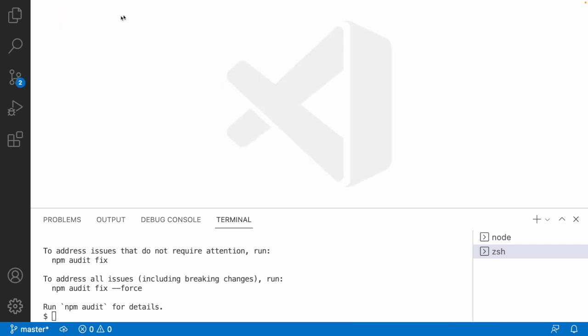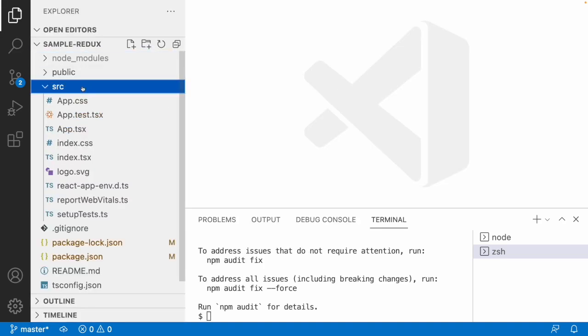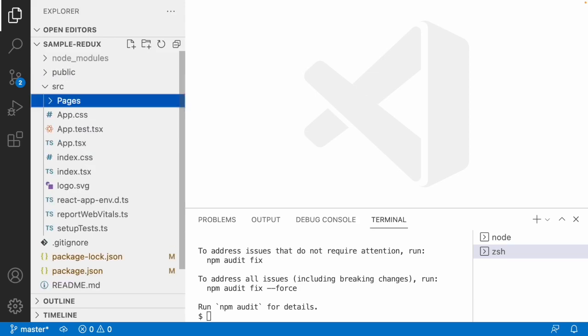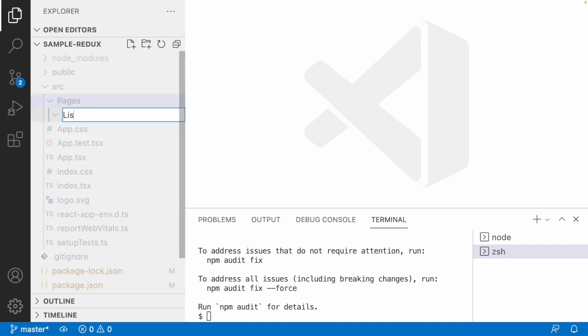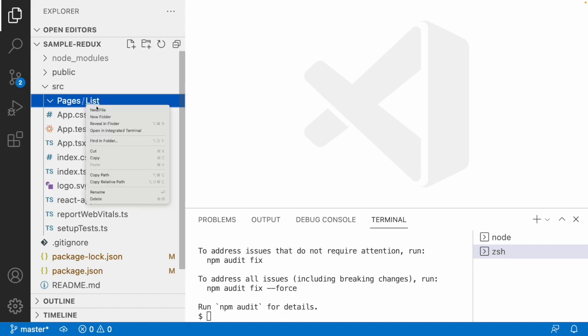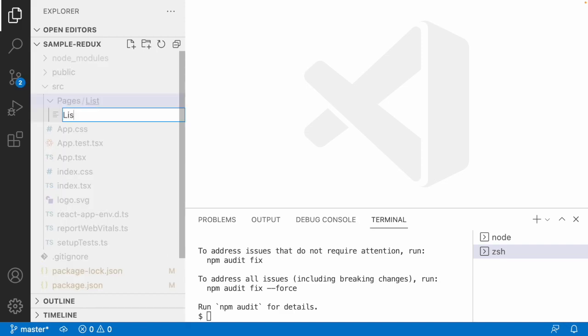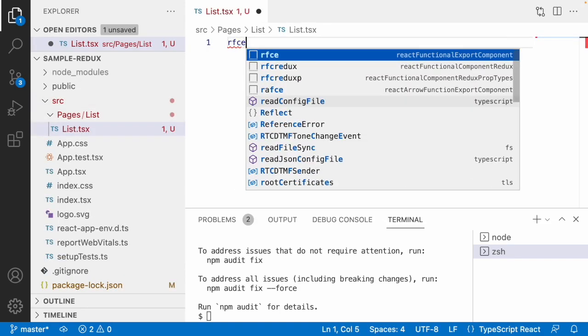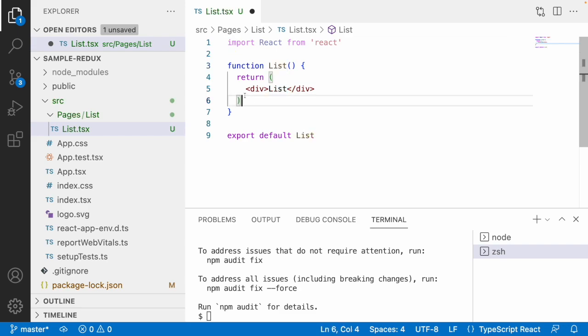So let me go into the folder structure, and here let me create a new folder called pages. And inside these pages I want to create one folder called list, and inside this list I'll create a file called list.tsx, and let me hit enter. Now I'll use a snippet called rfce and tab, so it is created with a list functional component.